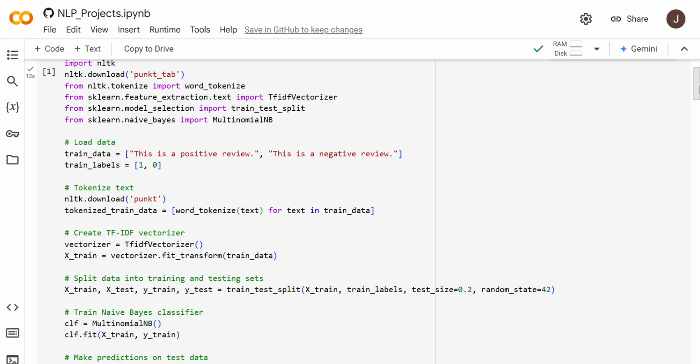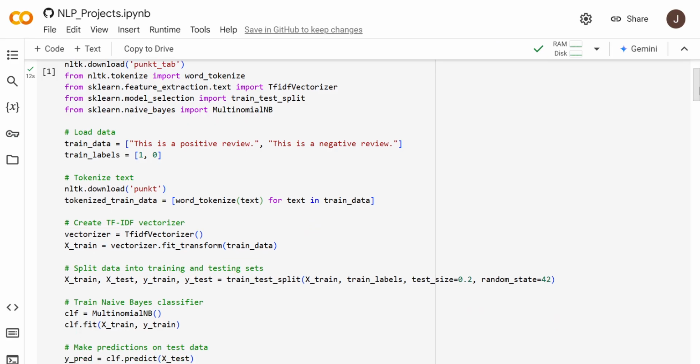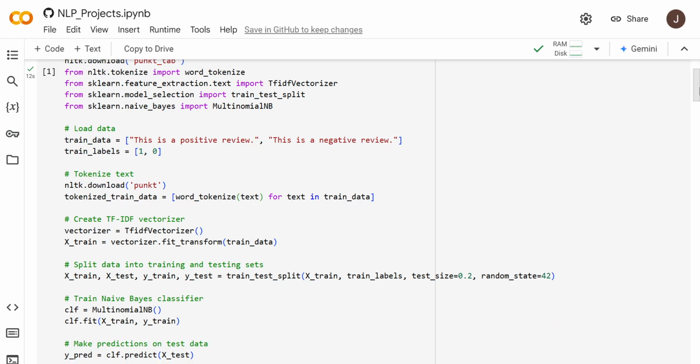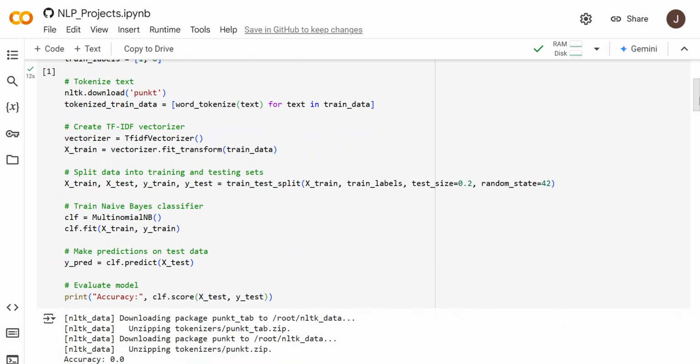Then we fit the TF-IDF vectorizer instance to the trained data list and transform the text data into a numerical representation. Here the resulting matrix is stored in the xtrain variable. Then we split the data into training and testing data sets.